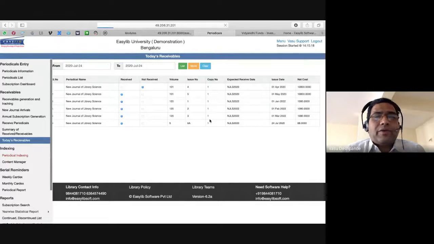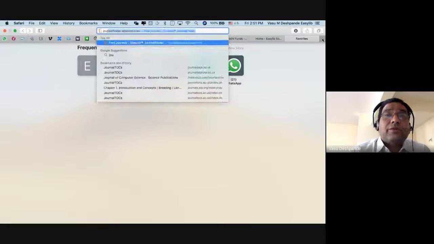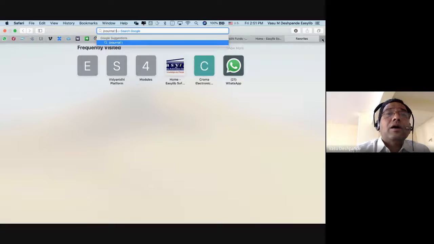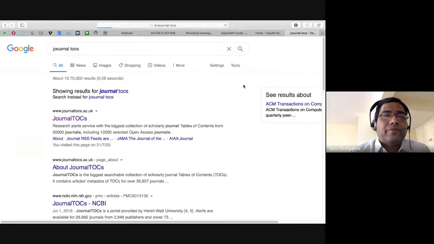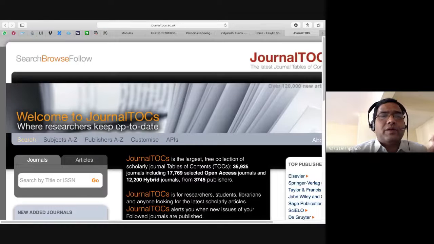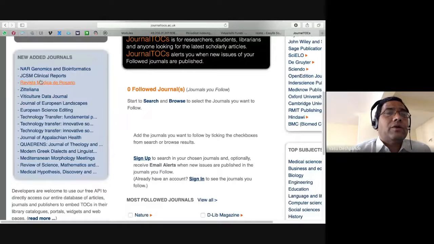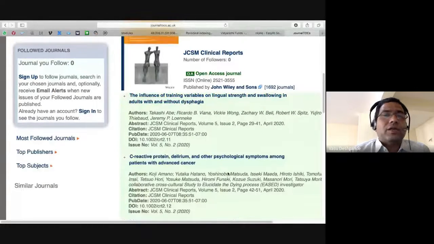Okay, now let's go to periodical indexing. So here, let's do one thing. If I go to journal TOCs, right? This journal TOC, for any journal, gives a list of all the articles in that particular journal for that year. Suppose newly added journals. These are one click, one journal I click. Okay. They show all the articles in that journal, right?